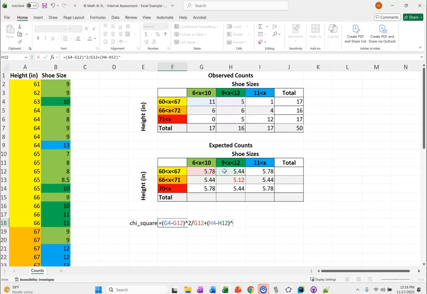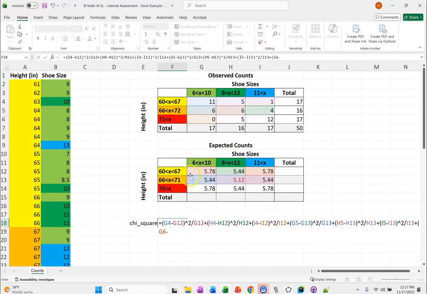So I'm just going to continue doing this. Observed minus expected squared divided by expected, and I'm going to keep going across, plus observed minus expected squared divided by expected, plus observed minus expected squared divided by expected, plus the last one, observed minus expected squared divided by expected. Everybody feel okay?